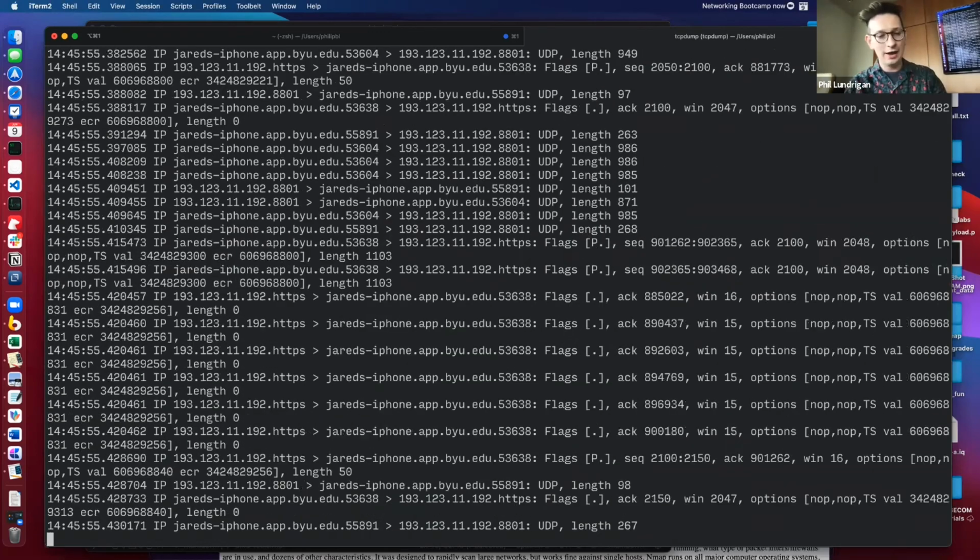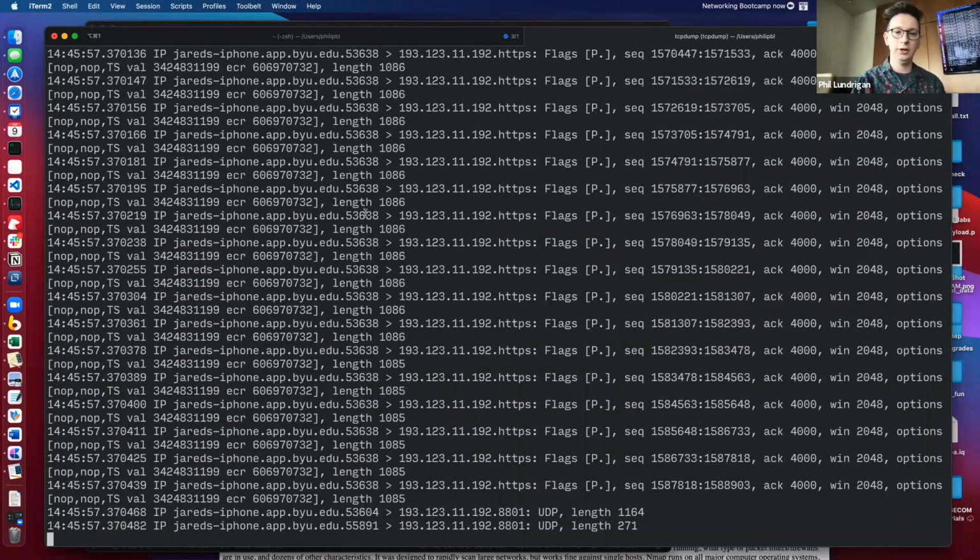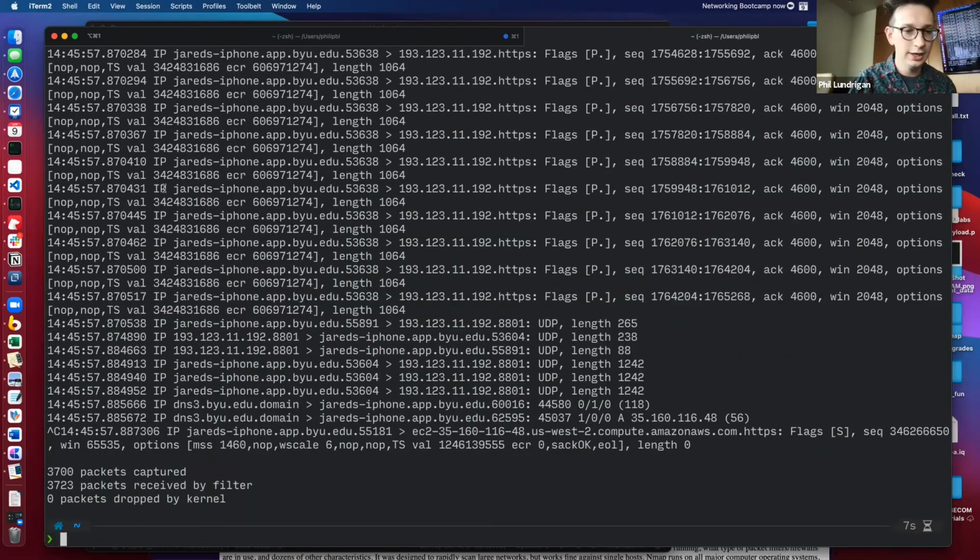Why I don't suggest using tcpdump unless you know what you're doing is because it's not very intuitive to read. So we got Jared's iPhone. Is anyone Jared in here? It's sending data to this. We're now seeing the actual raw packets that are being sent out onto the network. It's not very helpful. Tcpdump is very powerful, so I'm not trying to discount it, but often what you'll want to use that's graphical is Wireshark.